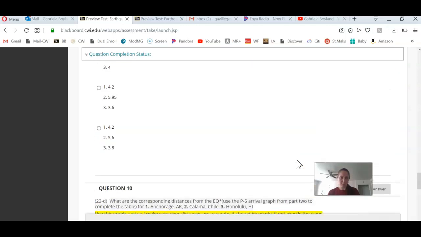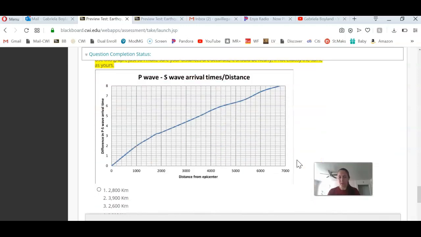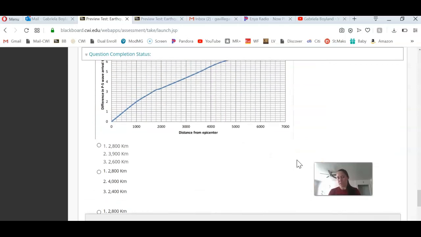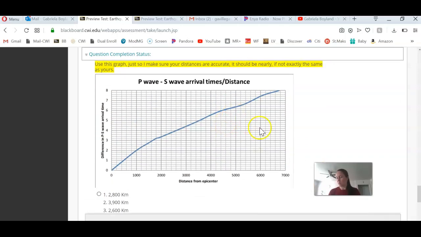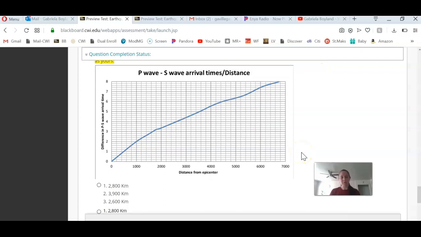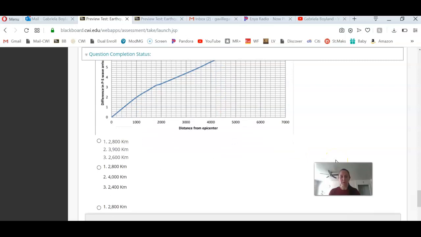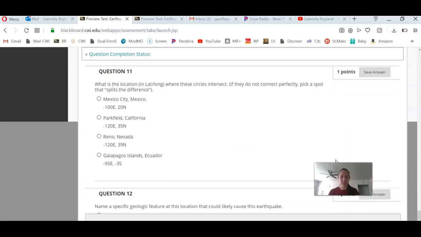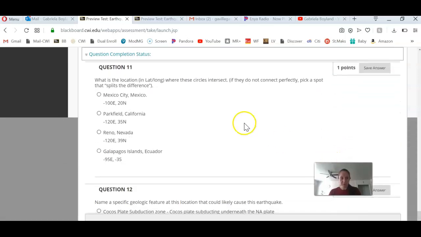Oh, sorry, I have to relabel this. This is question 22D. But for question 22D, I ask you to use my graph, not your graph, just in case yours is different enough to mine so that our answers won't match. So make sure that if yours looks too different, you use the one I provided to you here on the quiz.